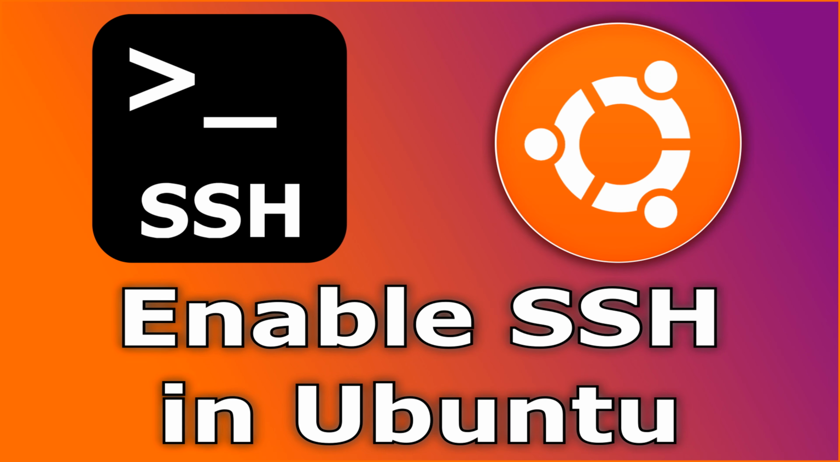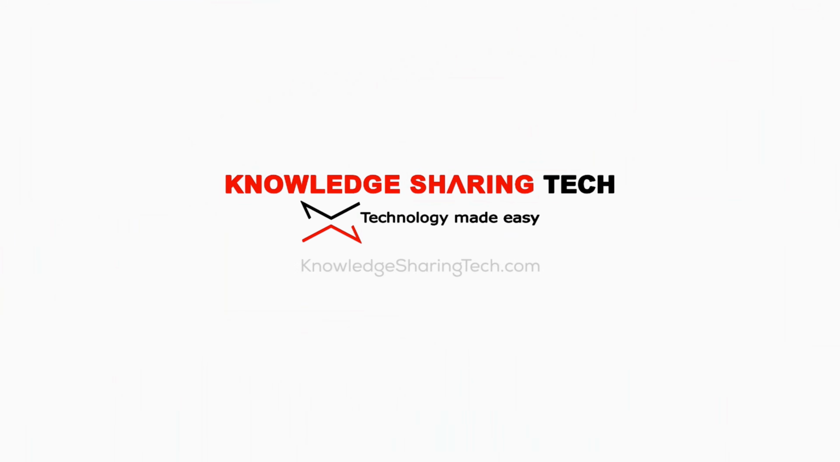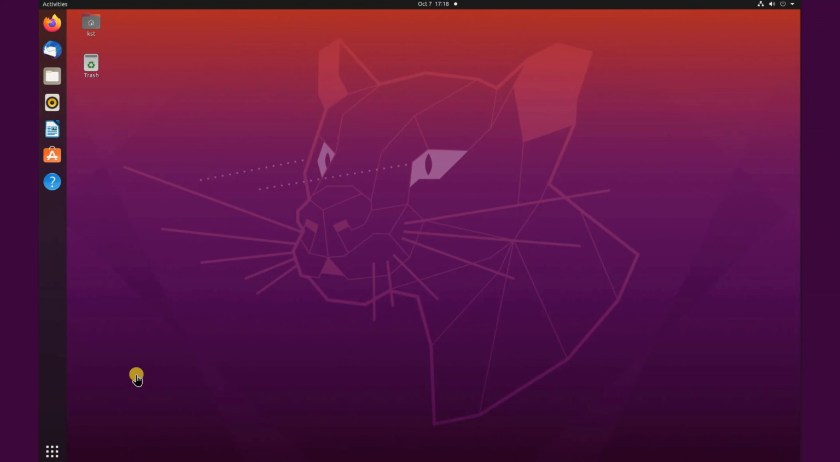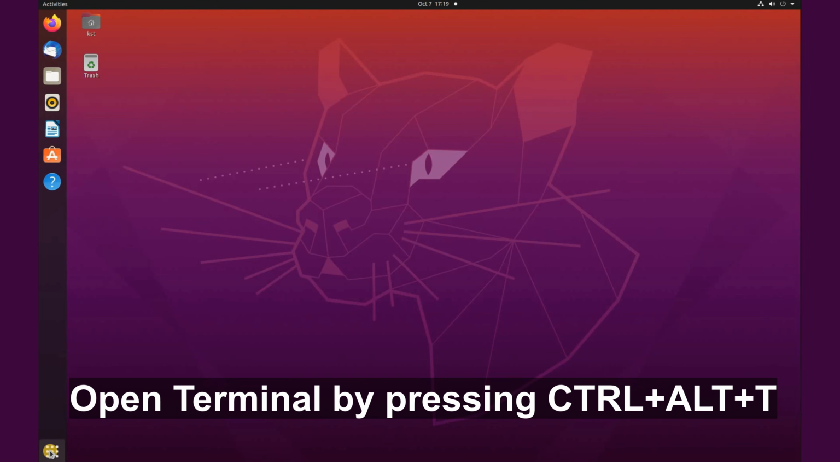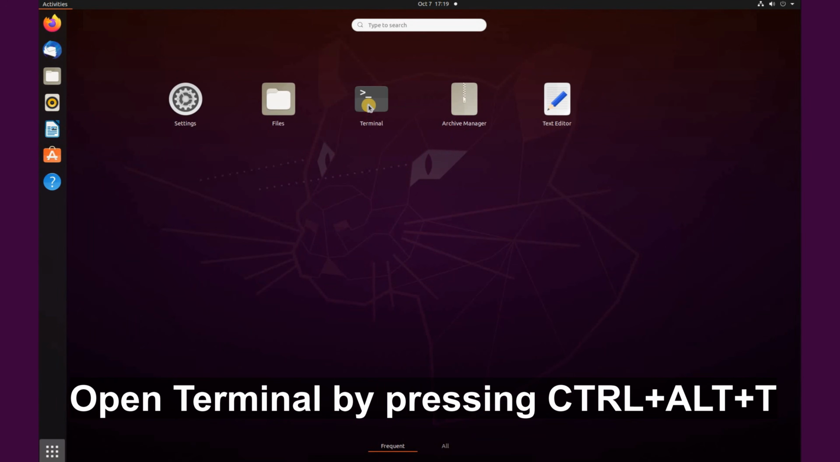In this video, I want to show you how you can install and enable SSH on your Ubuntu computer. In Ubuntu, you need to open the terminal. You can do this by pressing Ctrl-Alt-T on your keyboard or by pressing here and then choosing terminal.